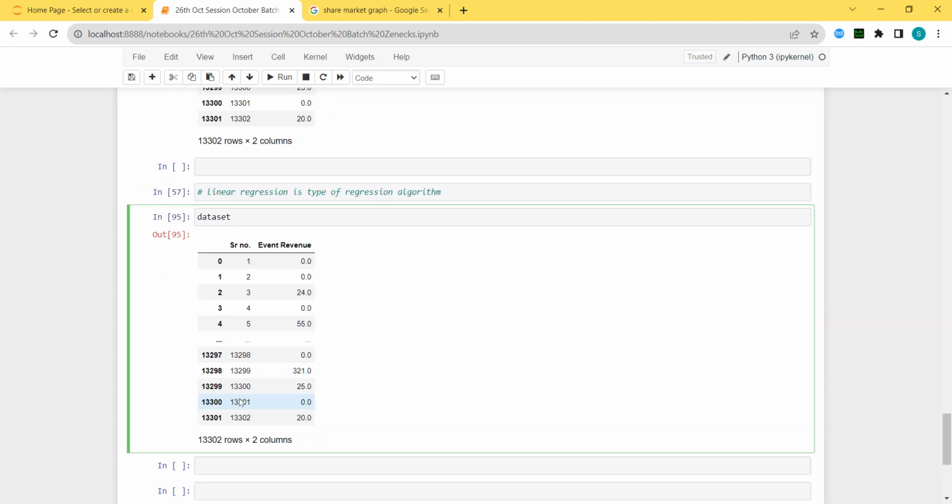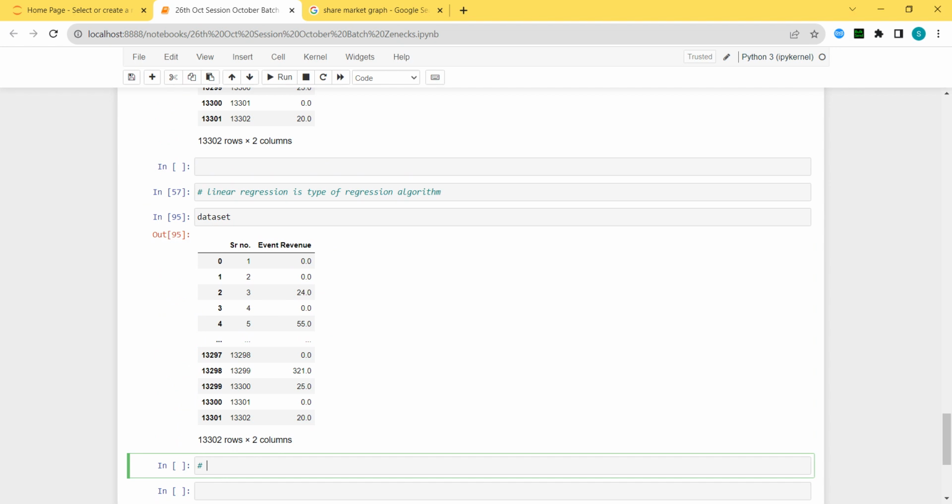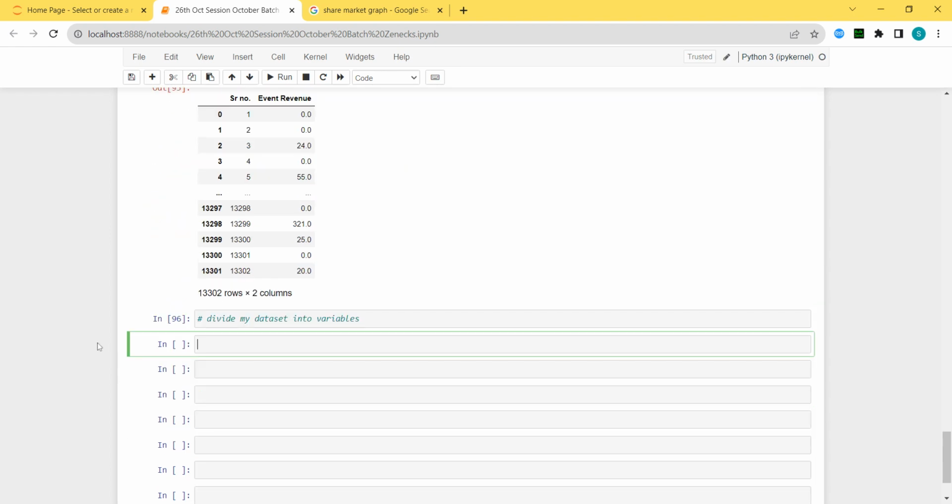Now what I am going to do is divide my data set into variables. What are the variables? There are two different kinds of variable. One is the independent variable and the second is the dependent variable.